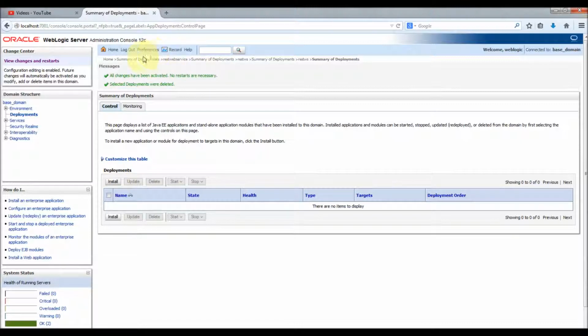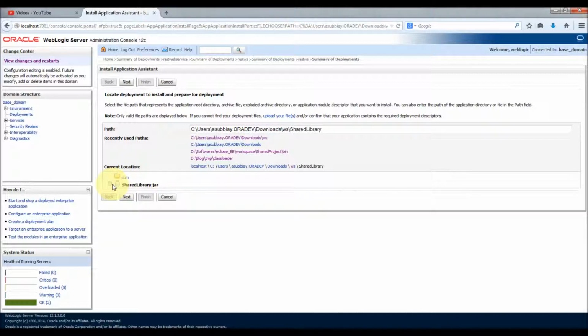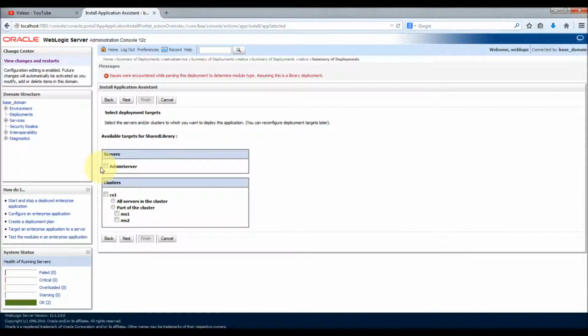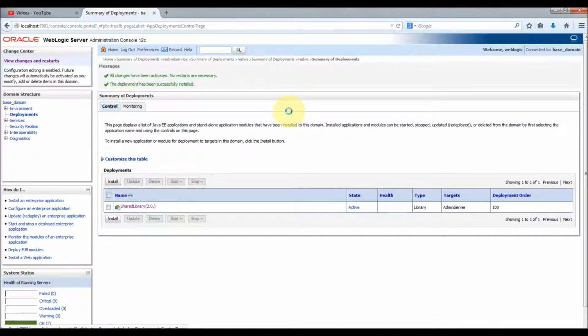So go to summary of deployments, install, and in the shared library, I'm going to select that one, click next. Okay, and I want to deploy it in the admin server, click next and finish. That's it. Your library has been installed. Now this is the way we have to install it in interactive mode.